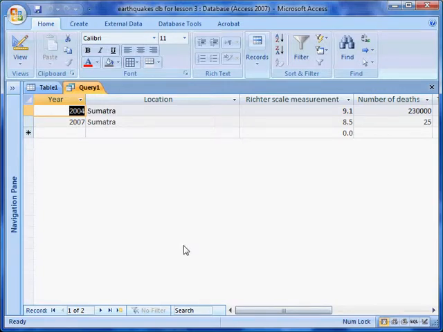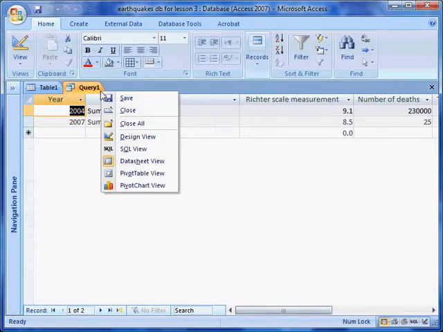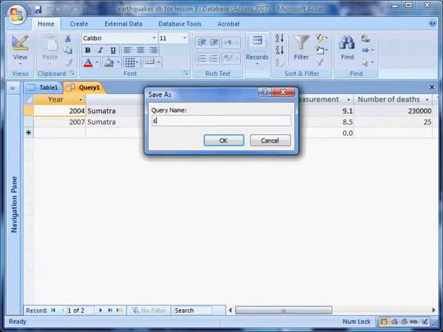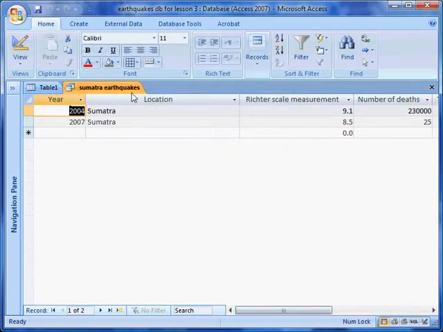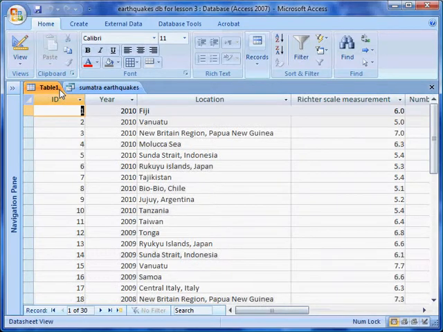You can save the query in case you use this query a lot. So if you right click on the Query 1 tab and click on Save, you can name this query Sumatra Earthquakes, then click OK, and now it will be saved for later use. To go back to the original datasheet view with all the earthquakes, click on the Table 1 tab.